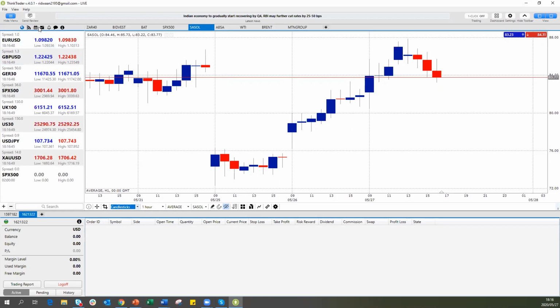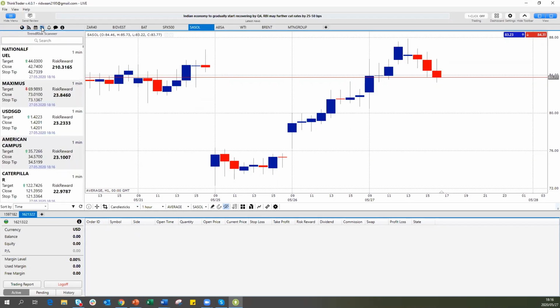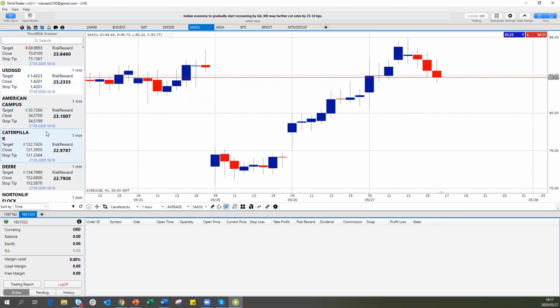Now, the trend risk scanner, what it does is it continuously searches the market and looks at potential good opportunities to either go long or to go short. And as you can see there, it does it for all these different shares, and we have local as well as international on it as well.